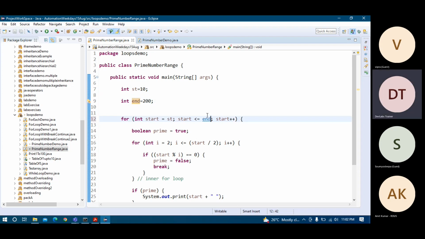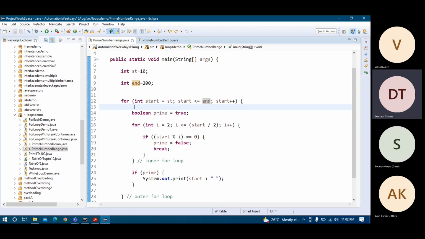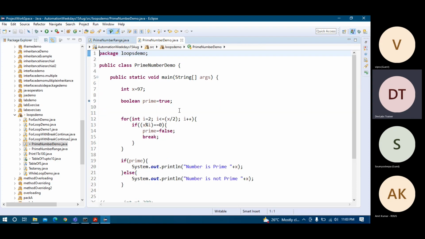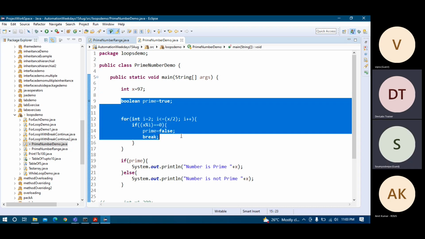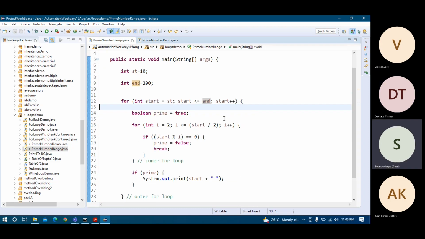So this will control the range, the start range and end range, from where to where you want to do that. That will be controlled by the outer for loop, and the rest of the things are the same as whatever you did. From here to here is the same. Show me that program once again, please. The first one or the second one? This one.